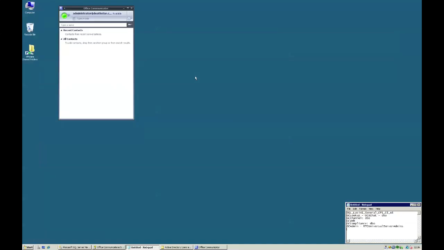So here we are on our OCS front-end server. In my demo environment, I've got a single server that's our OCS front-end, domain controller, and it's also running SQL. Now, to get started with the group chat, we need to set up a number of service accounts. So what we'll do is we'll do that part first.